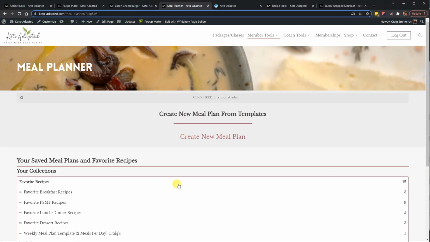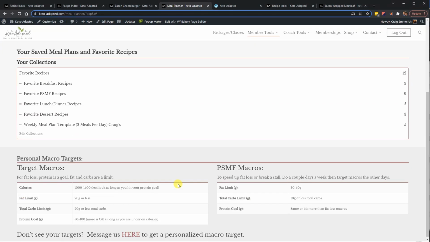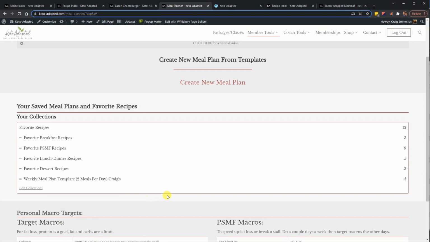So that's the new meal planner tool. It's really powerful. You can track to your macros really easily and really have some great success tracking macros.